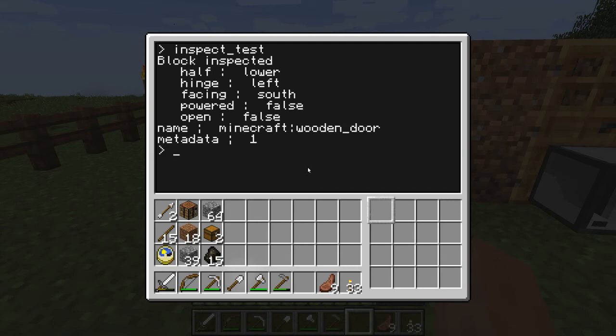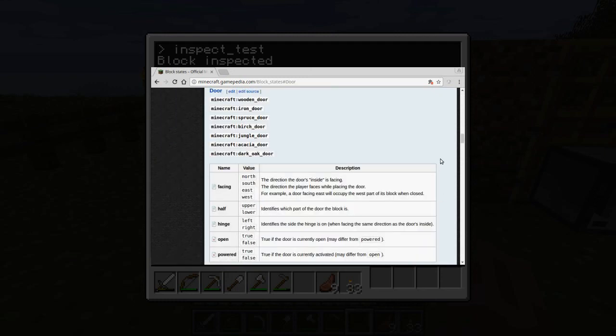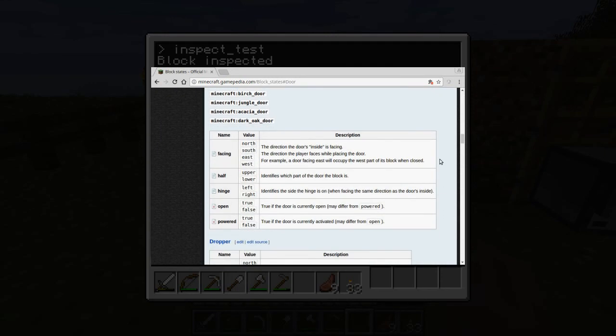That's quite a list. Let's check the documentation to confirm what everything is. The various types of door have 5 pieces of information that we could use. The direction it's facing, whether we're looking at the top or bottom of the door, which side the hinge is on, whether it's open or closed, and whether it's got redstone power applied to it. If you can find a use for the first 3 of those, please leave a comment because I'd be very interested.